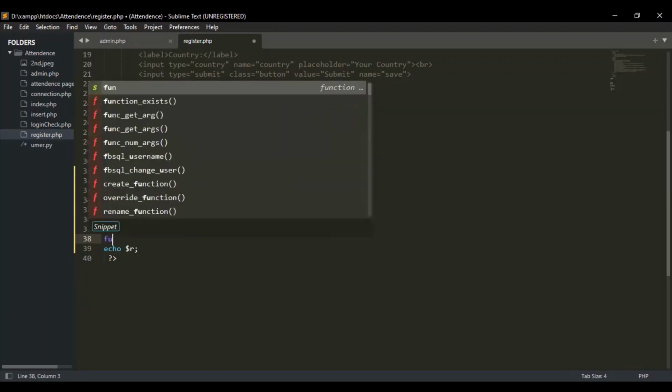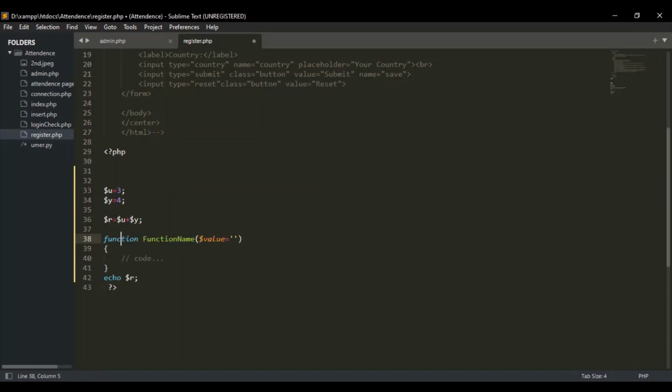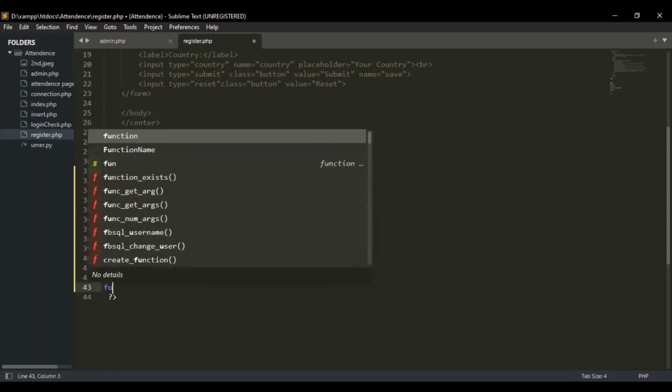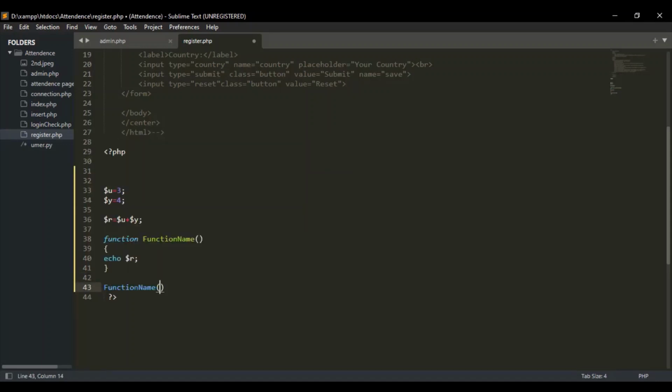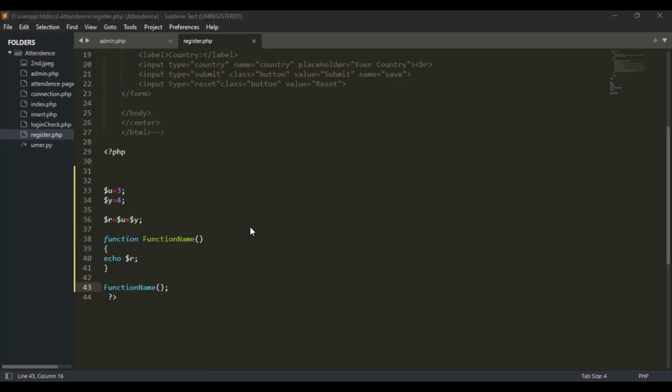Let's say here I'm defining a function. As I defined $u, $y, and stored the result outside the function, let's see, I'm accessing these things inside the function. Will it work or not? I'm calling my function here. Let's see, will it display the 7 or not?